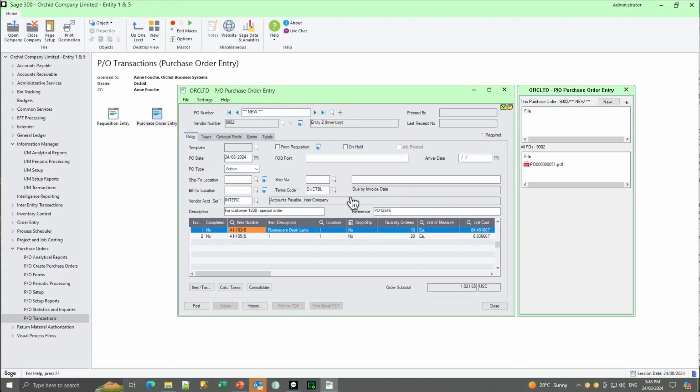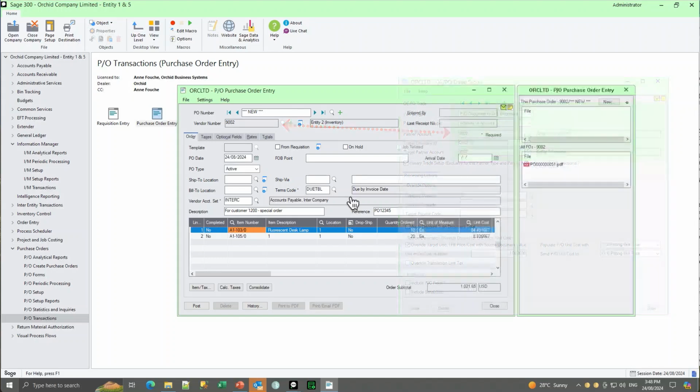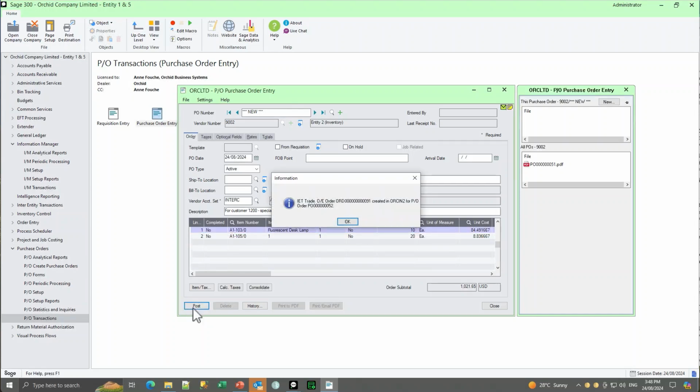When you create a purchase order for a vendor which has been mapped in inter-entity trade to a target company/customer combination, in my case to customer 9001 in Orchid 2, when you create the transaction, it will automatically create the mirrored transaction in the target database. In this case, it's created sales order number 91 in Orchid 2.